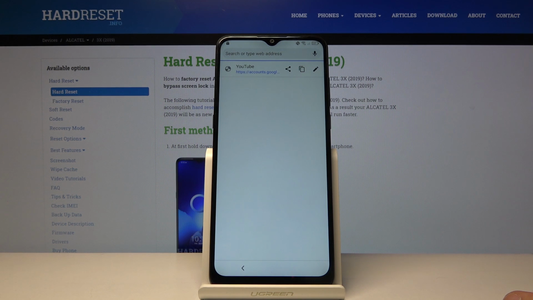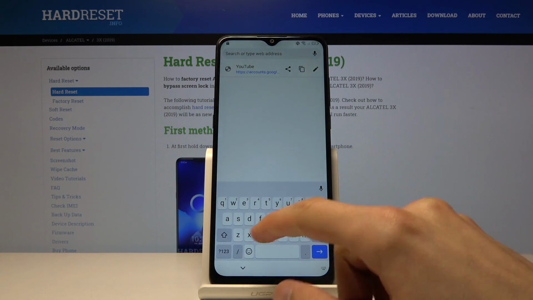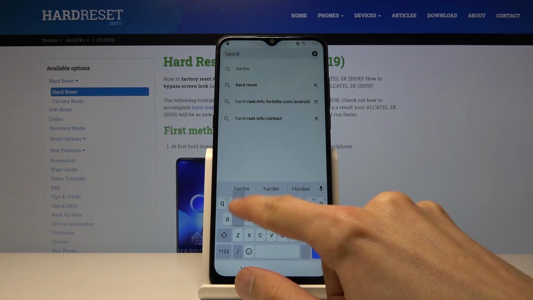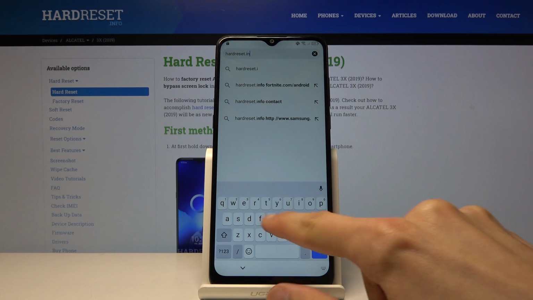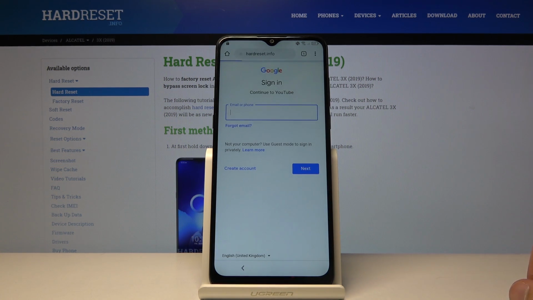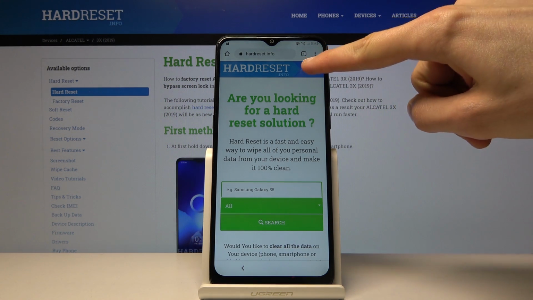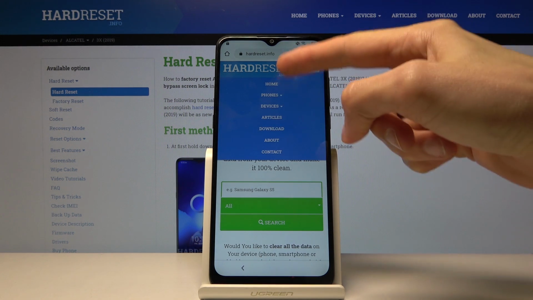We don't want to log in, so no thanks. Tap on the search bar up there, and now you want to navigate into HardReset.Info. Like so. Then tap on the 3 bars for the categories and choose download.